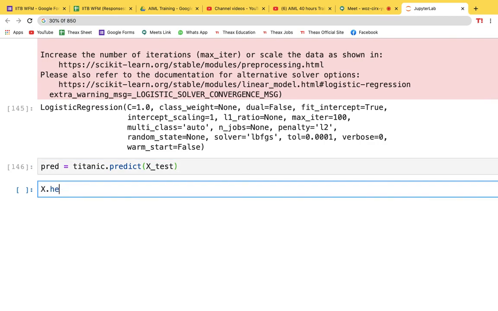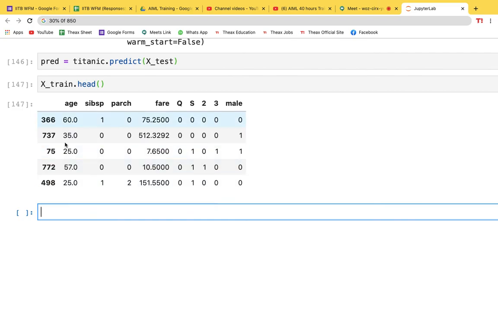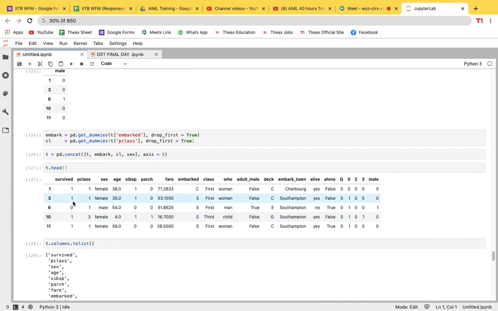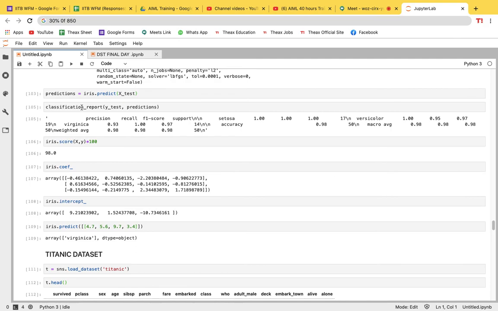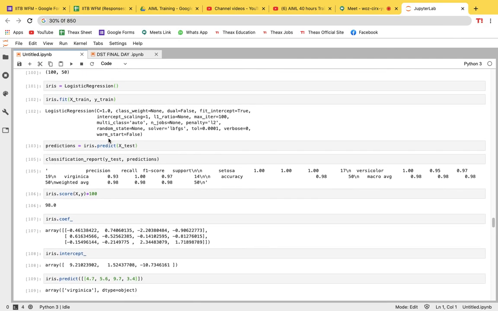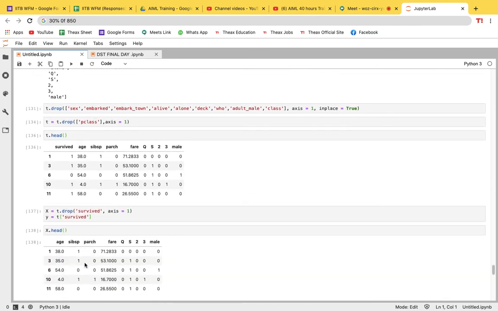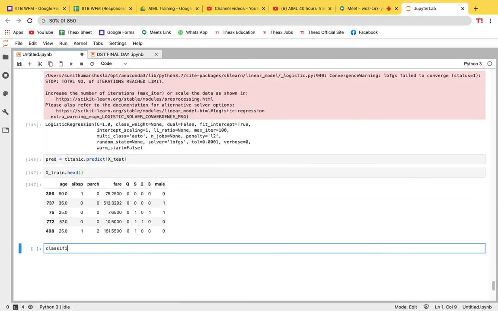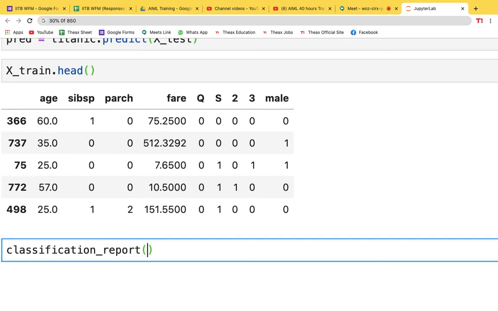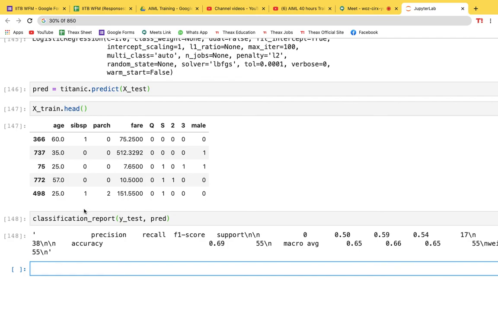If you see your X train head, you'll find that this has been reshuffled in many ways, right? See, the order has been changed. Now you can go through the same process. Once you have made the model, you can find the score, the classification report, the coefficient, intercept, and the predict. So let's go with the classification report of this Y prediction. So you got a classification report over there.